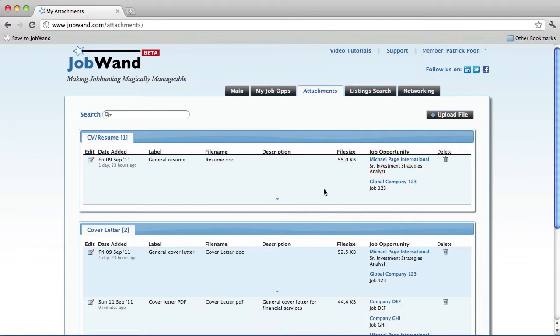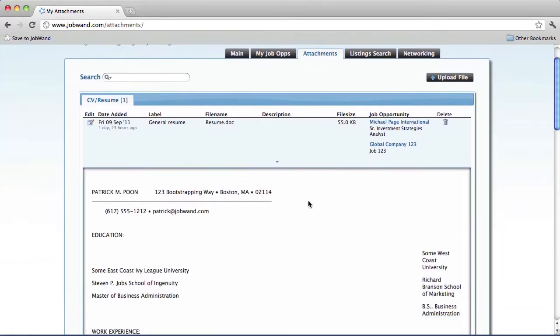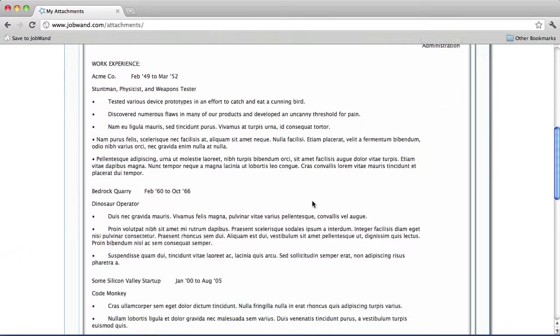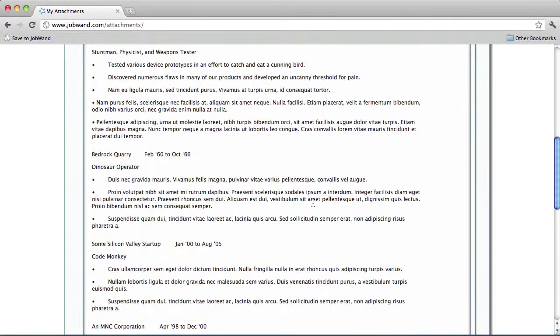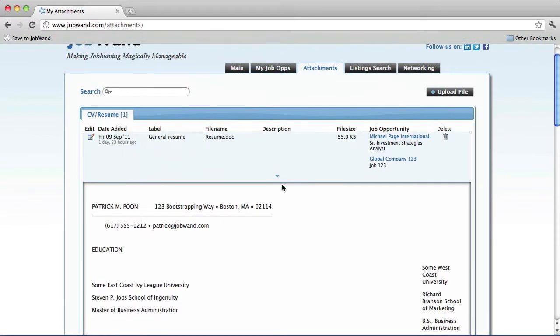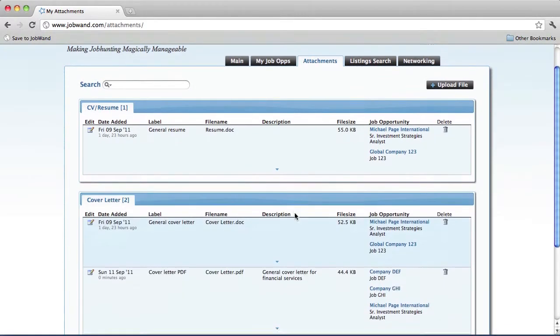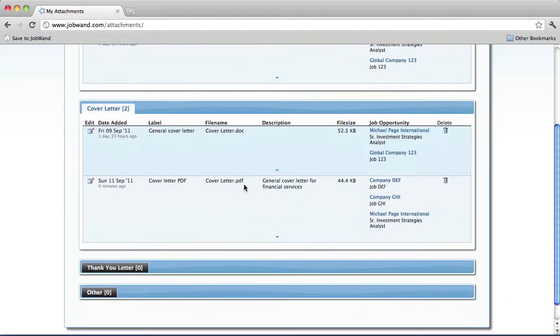Next, we can see the contents of the file attachment by clicking on this down arrow. We remove the formatting and present only the content. To see the full document with its original formatting, you can click on the file name to download the original file. Another option is to upload PDF files.